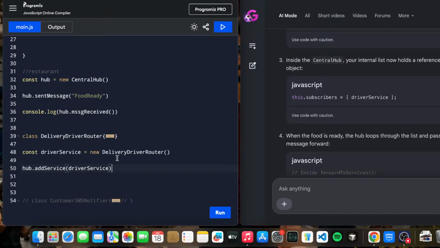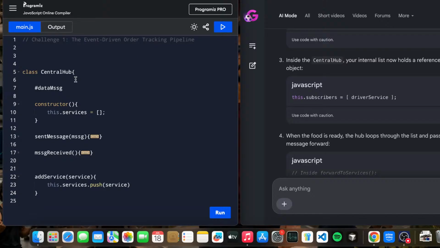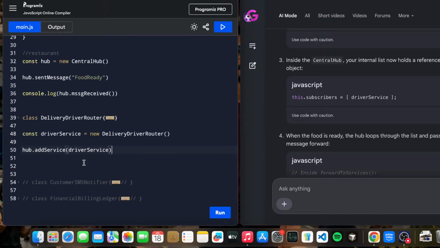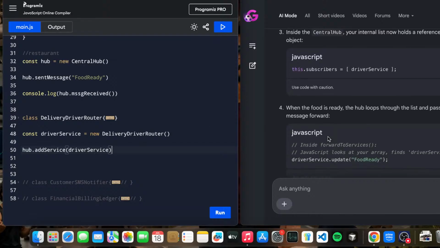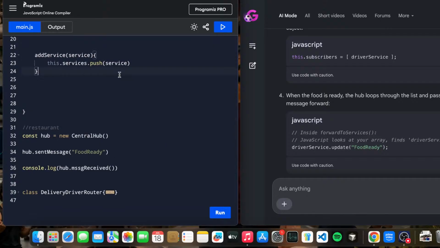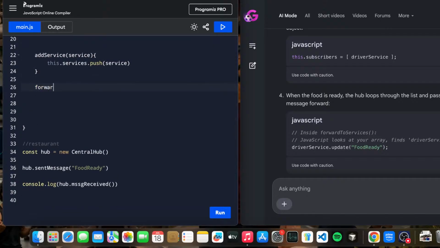Let's just go to the questions again. Central hub, data messages, constructor, this dot message, and we have created an array. So whenever we add a service, it will be added. So let's add a service. We have added a service. After that, what will be happening is when the food is ready, the hub loops through the list and passes the message forward to services. So here we are creating a forward to services.